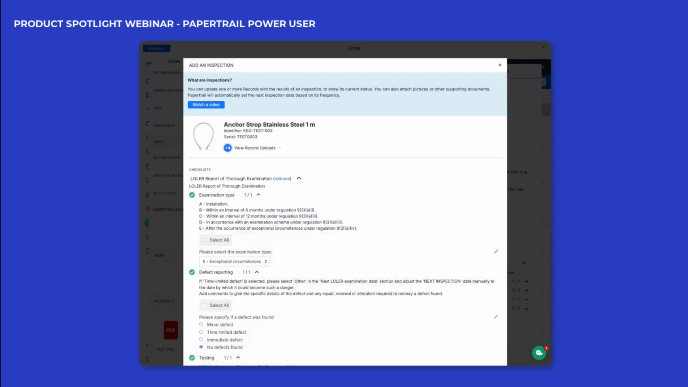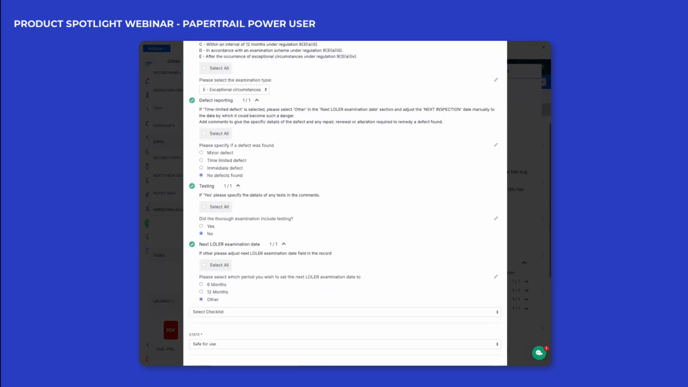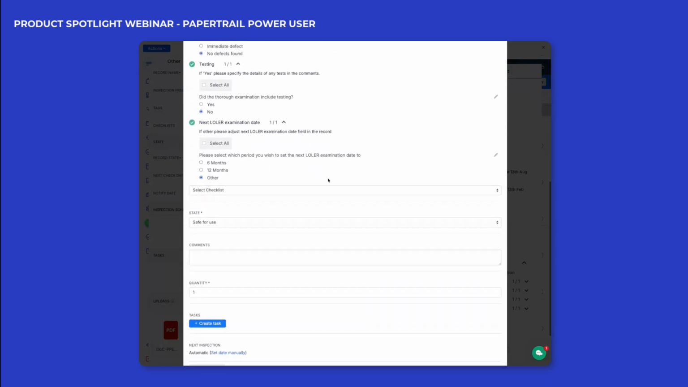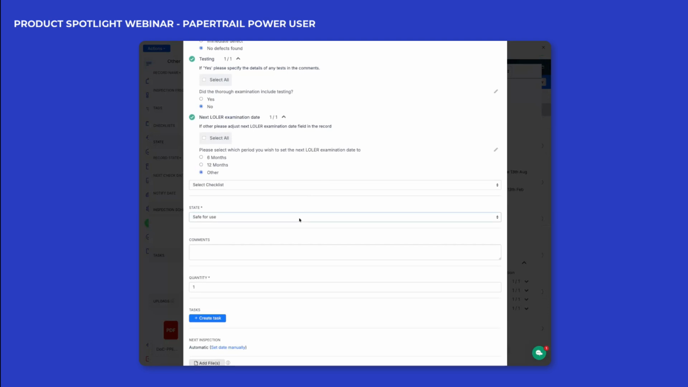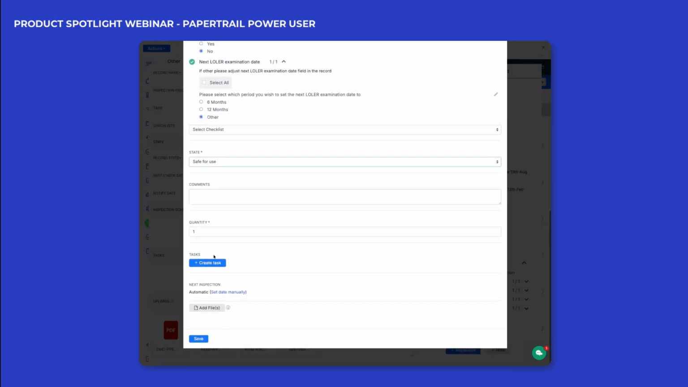On this record, we've got a Lola checklist. I would complete my checklist, amend my state, add any comments. I can create a task and I would click save.